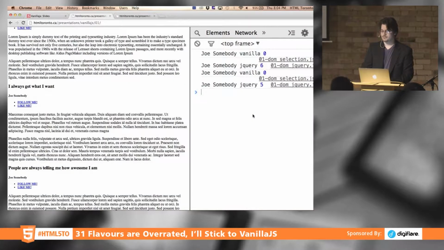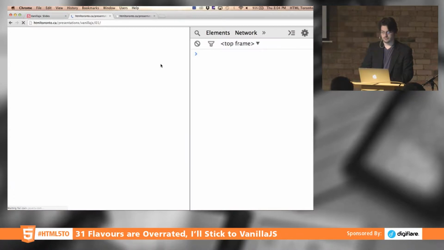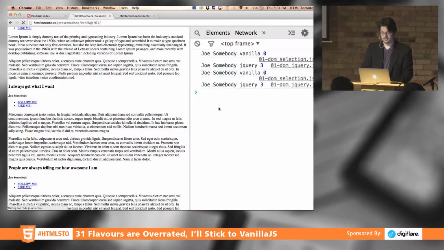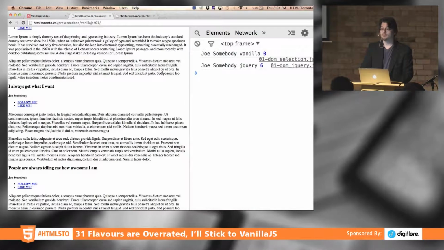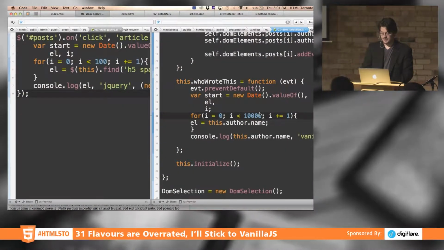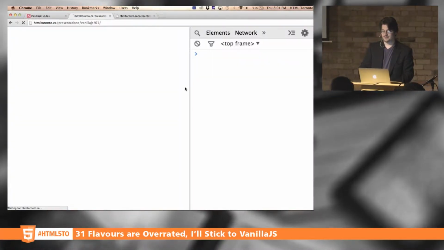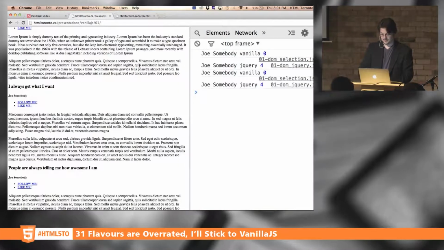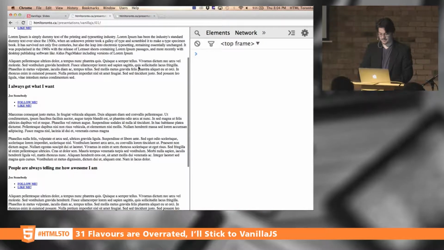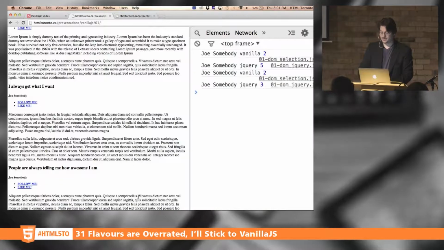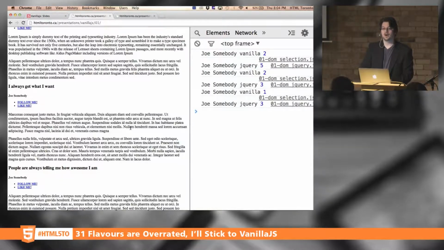1,000? Nope. 10,000? Nope. How about 1 million? Come on. There we go. Now we're starting to see some slowdowns. Now jQuery is starting to become on par.